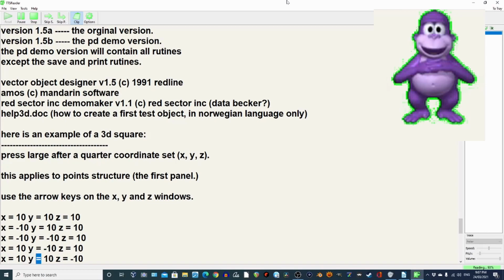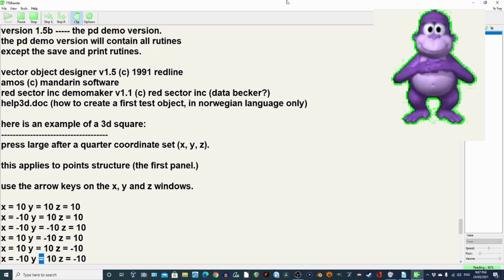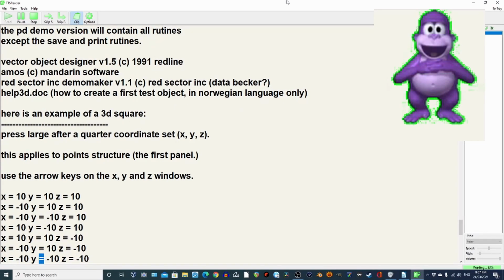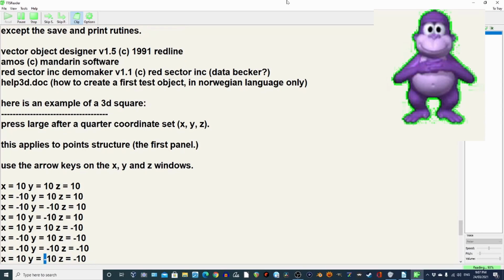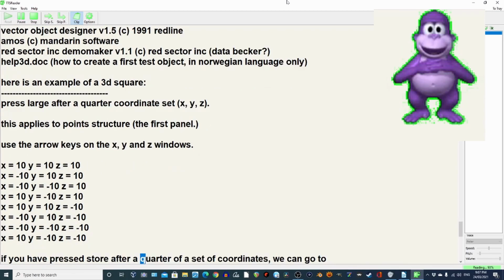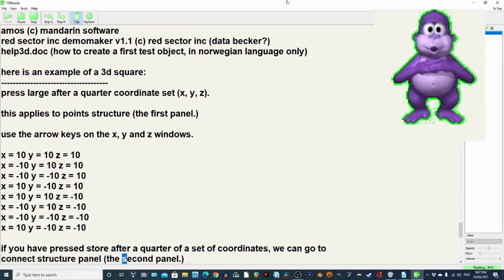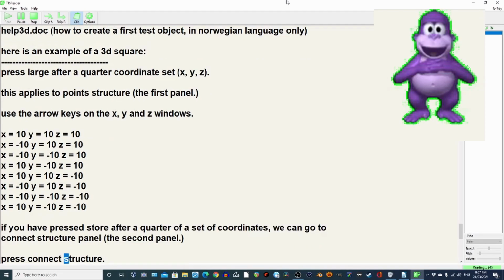X equals 10, Y equals 10, Z equals minus 10. X equals minus 10, Y equals 10, Z equals minus 10. X equals minus 10, Y equals minus 10, Z equals minus 10. X equals 10, Y equals minus 10, Z equals minus 10. If you have pressed store after each set of coordinates, we can go to the Connect Structure panel, the second panel. Press Connect Structure.